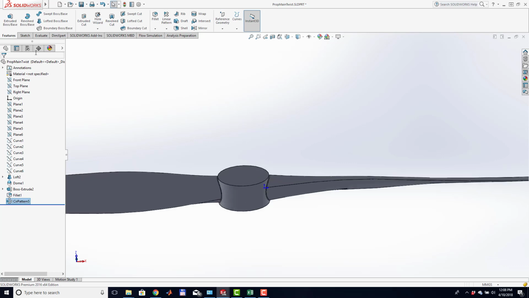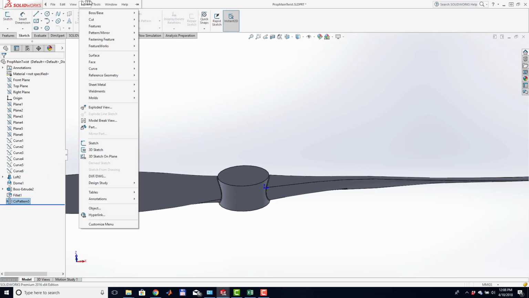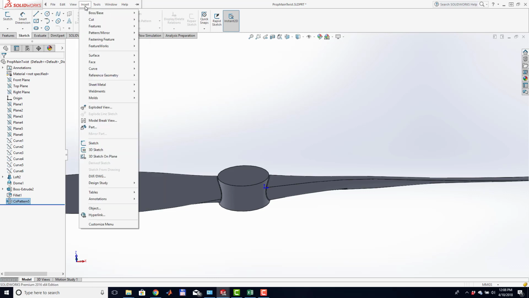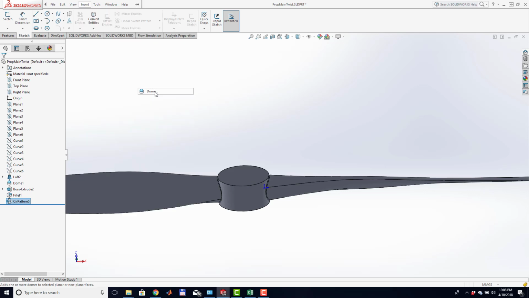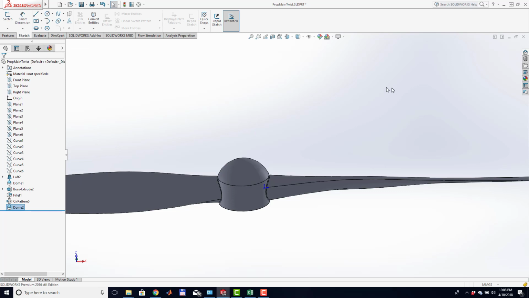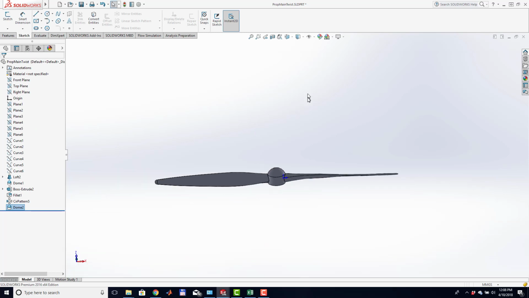The only thing remaining is to insert a dome. If I can remember exactly where. Features, there it is. I'm going to show the preview. We don't want to make that too big. Let's call it good right there. And we have our working propeller.